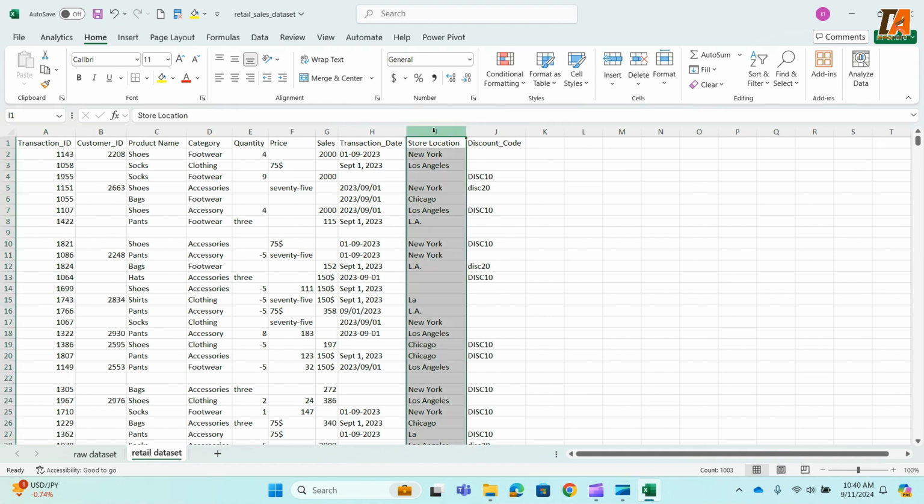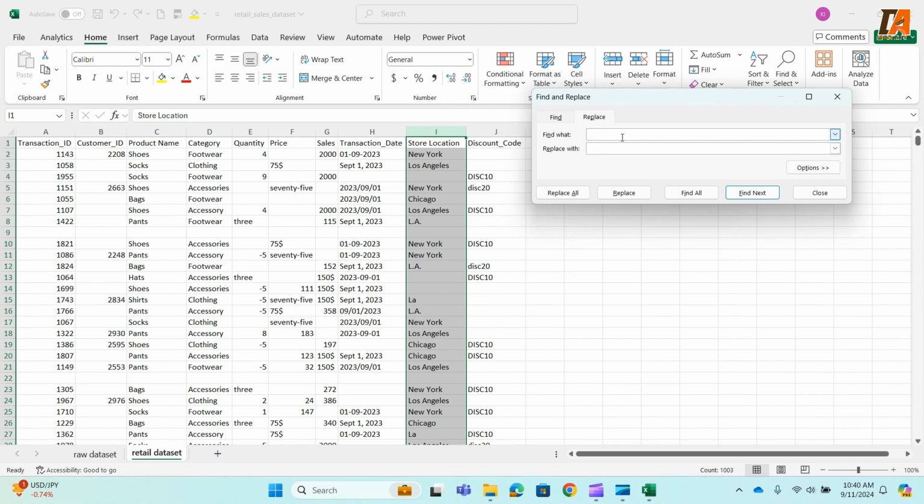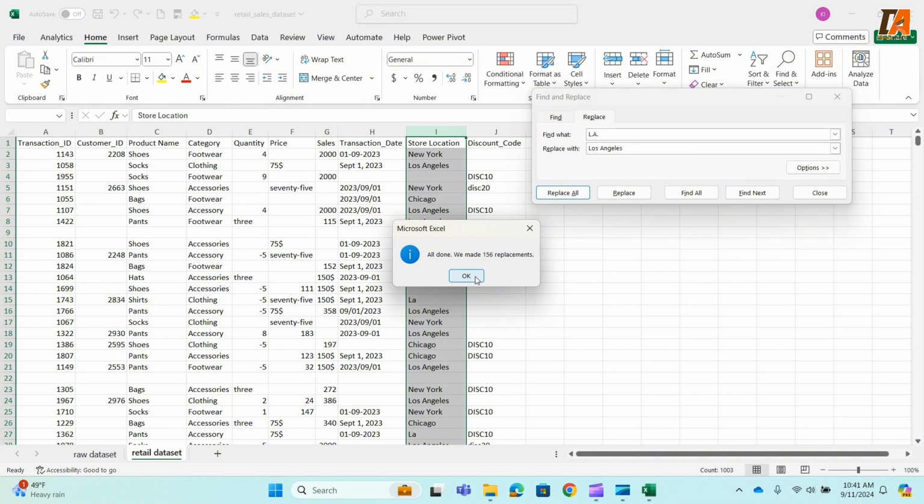So let's select this and we go to find and select. Click there and click on replace. We want to be able to pick up L dot A dot, that's the first, any occurrence of it, look for it, and wherever you see it, replace it with the words Los Angeles, the correct spelling. Yes, I am correct. And it will go and look for it. And it says, yes, I checked and I found 156 occurrences of them. I am happy and I have replaced them. Good, it has done it.